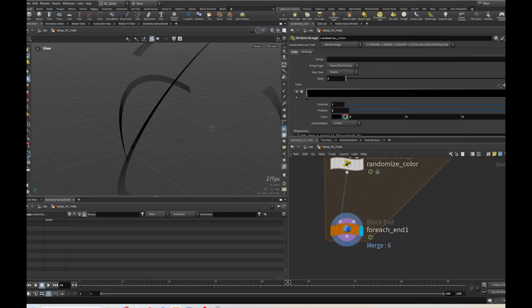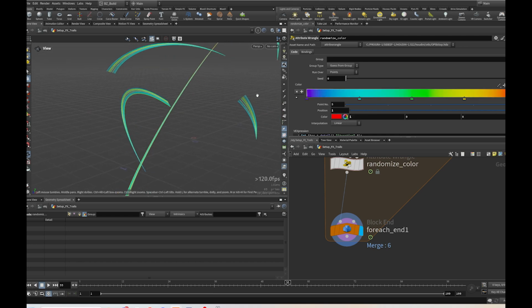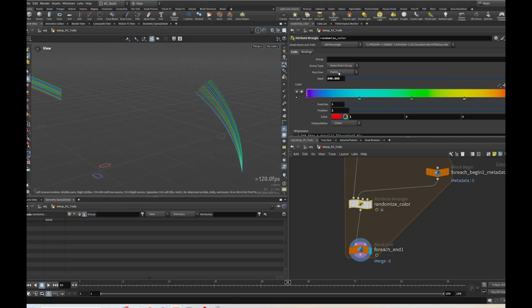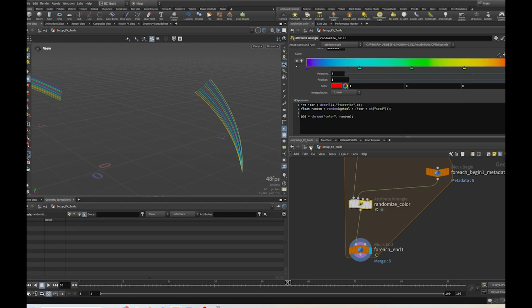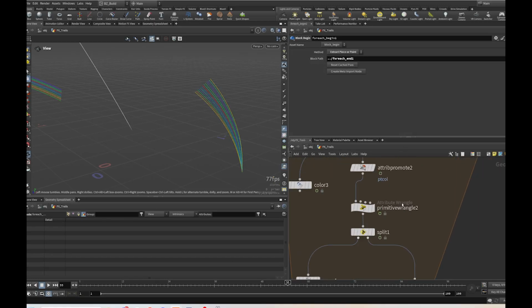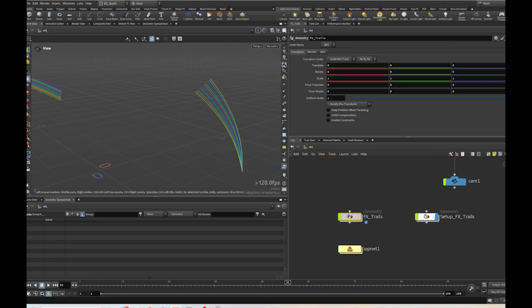So you can easily achieve the rainbow color by using, I believe, the inferno, no, infrared, yeah, the infrared color. So you can change the seed here, so it has a different color for each curve. But in my case, I'm just gonna use the colors that I set. So if I come to this effect trails, the randomize color here, I'm just gonna copy this one and paste it right here.